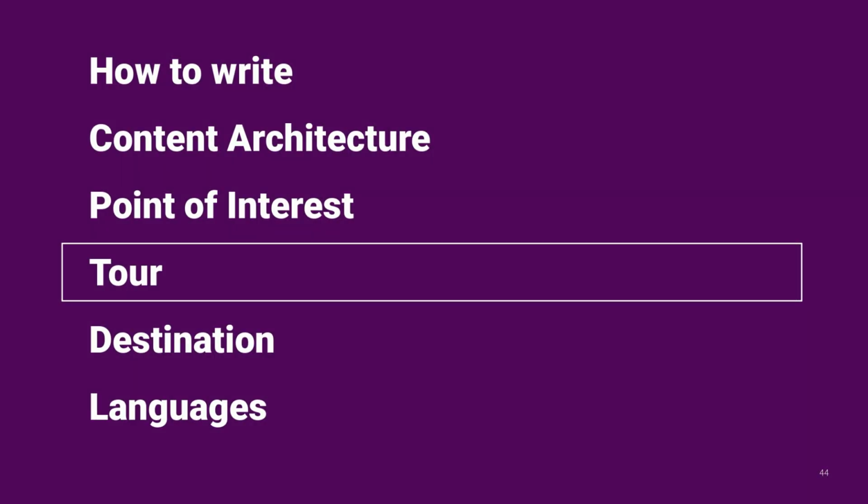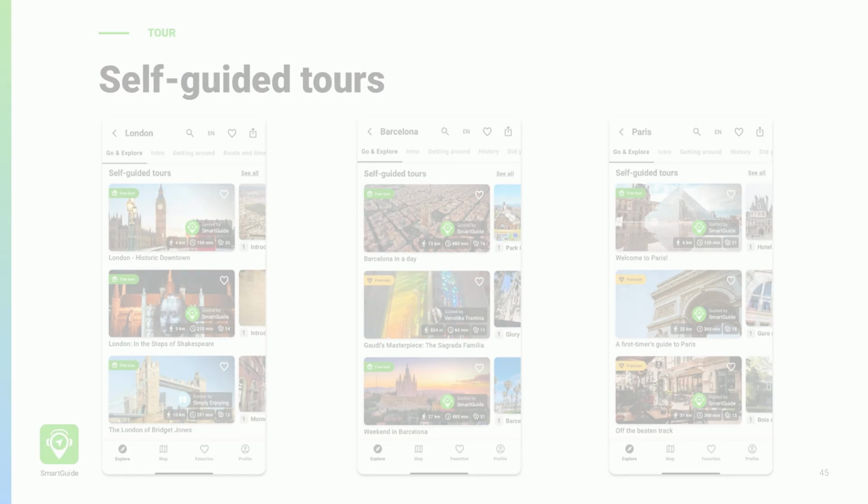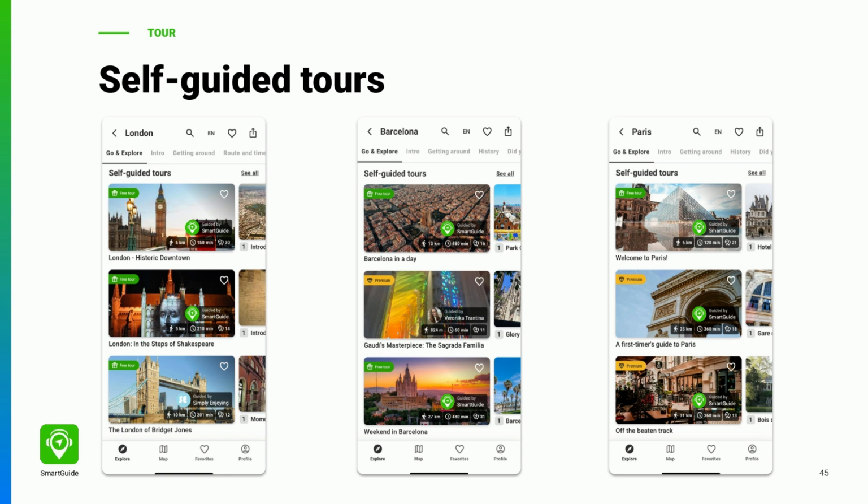Now let's talk about a tour, which connects POIs in a recommended route with a story. About half of the visitors usually like to take a recommended tour that will introduce the destination as if they worked with a live guide. Thus we will pay special attention to designing such an experience on a self-guided tour.